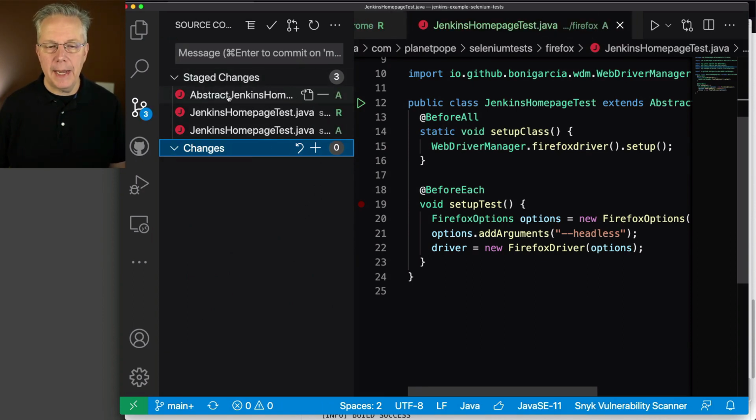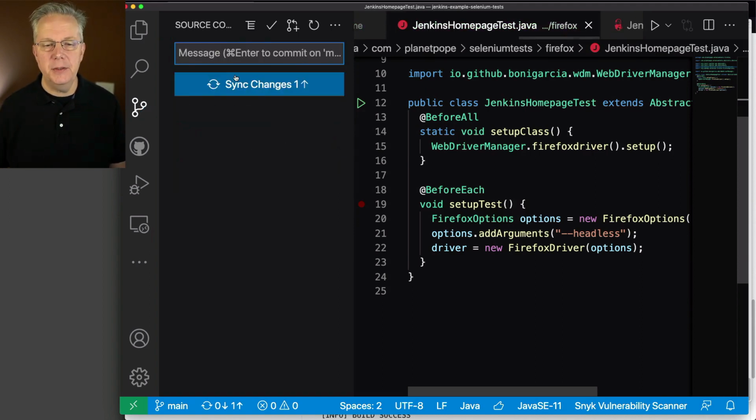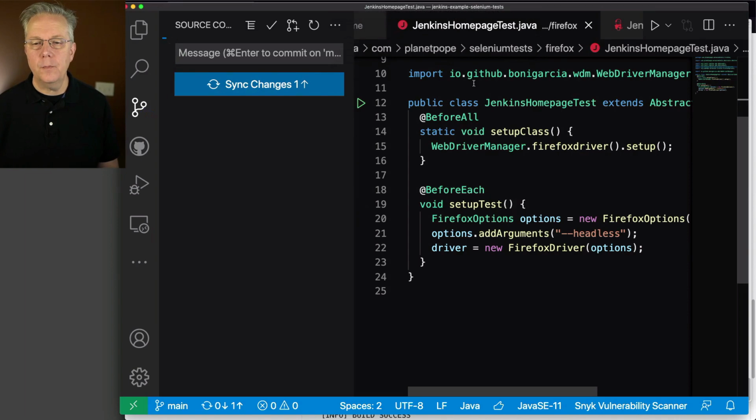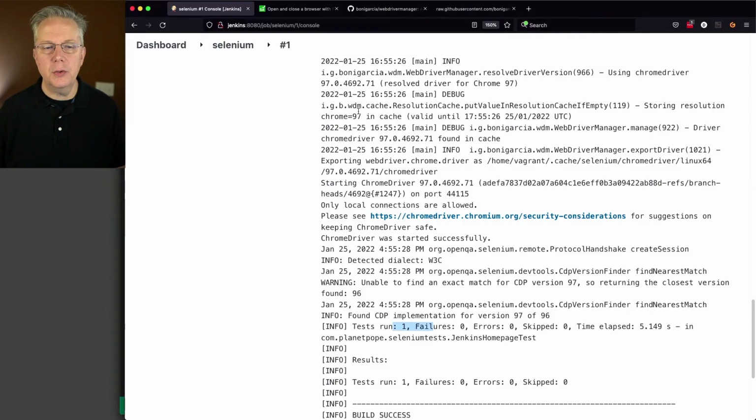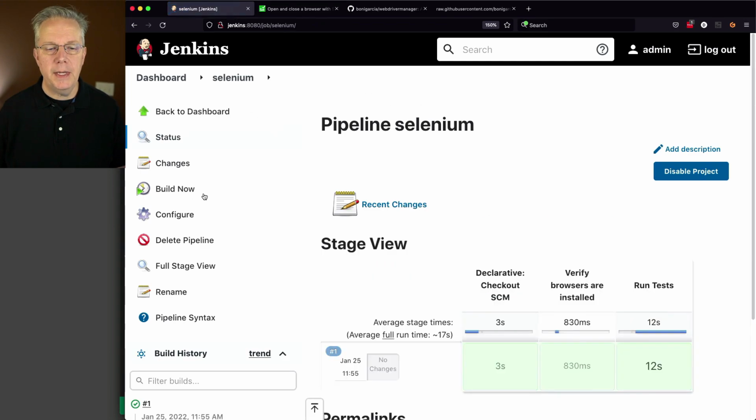We're adding in the abstract, and then we have our 2 specific versions, one for Chrome and one for Firefox. So that's good. So let's add Firefox as our message. We'll sync the changes. And let's go back over to our controller, and let's go ahead and run this job one more time.